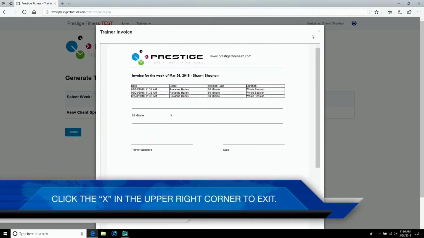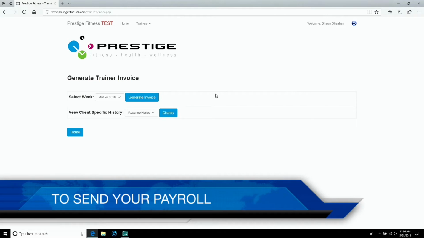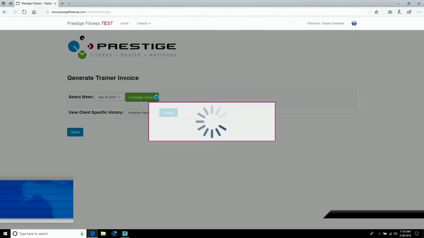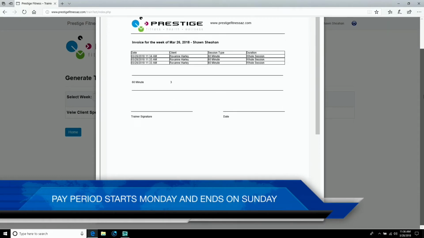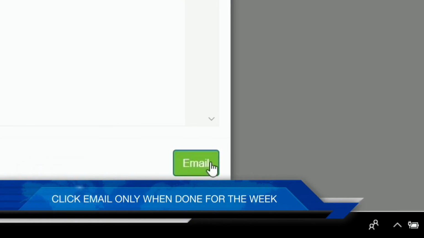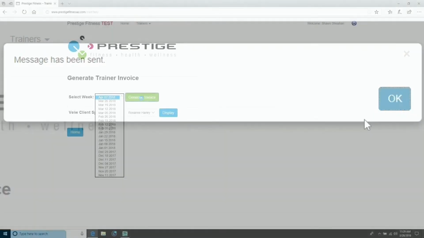Once you are done going through your invoice and everything is correct, click the X in the upper right-hand corner to exit the screen. Now, if you're done training for the week and you have no more clients for that pay period, which starts on Monday and ends on a Sunday, scroll down to the bottom of the screen, and where the email button is in the lower right-hand corner is where you're going to click. This sends your payroll over to Joe Genova and is finalized.